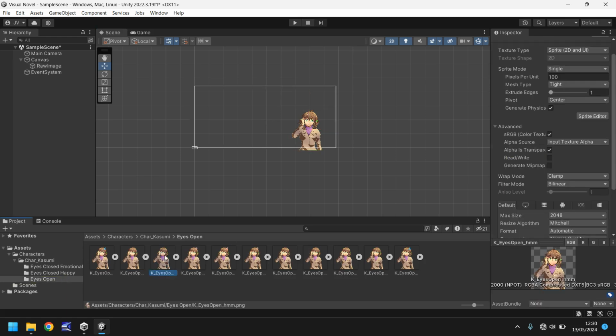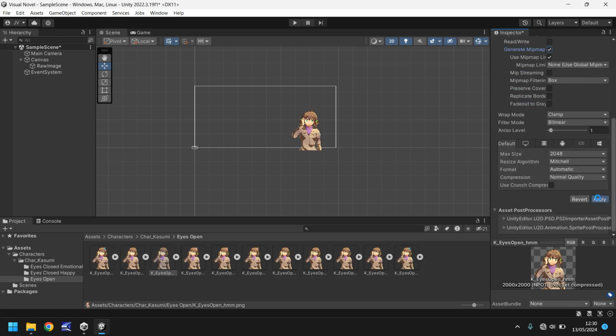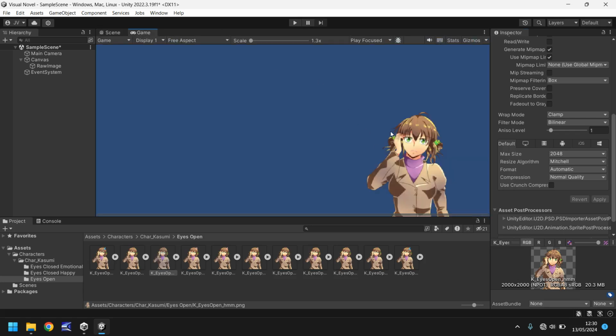And if we click again, we need to change one of the settings in here. See this one down here where it's got advanced generate mipmap? Click it so it's ticked, and then click on apply. Now it will present it a little bit better. However, in its default state, Unity still doesn't quite display it correctly. So what we need to do is make sure our scale is set to 1 rather than 1.3.